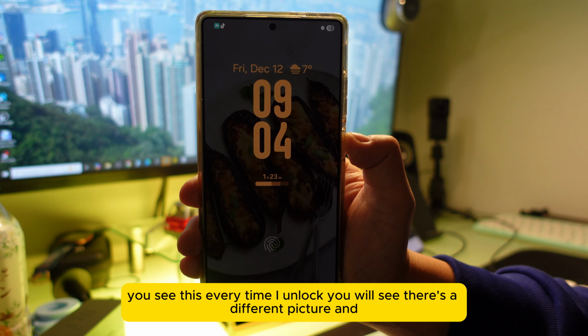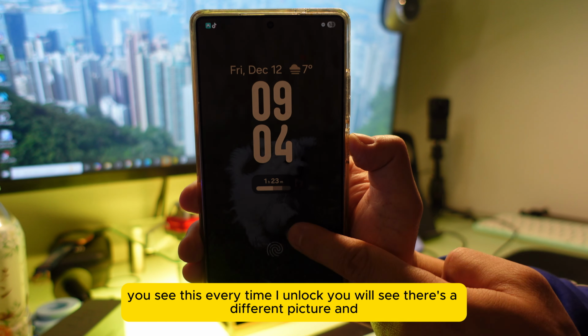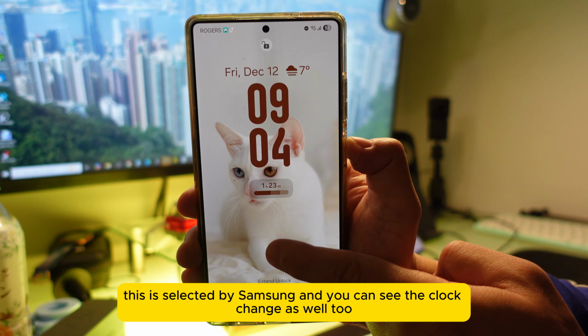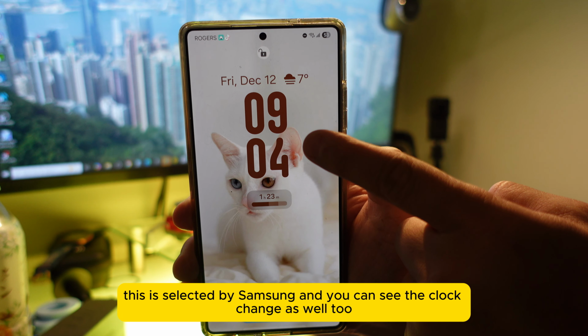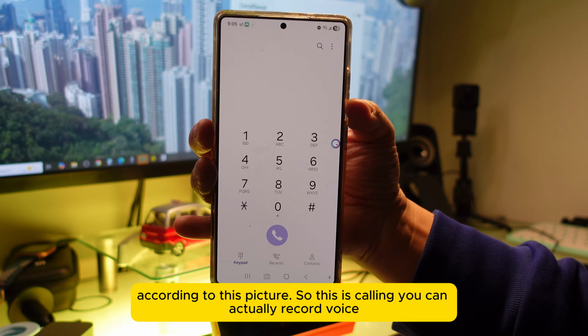So now when you see this, every time I unlock, you will see there's a different picture. And this is selected by Samsung, and you can see the clock changes as well, according to this picture.